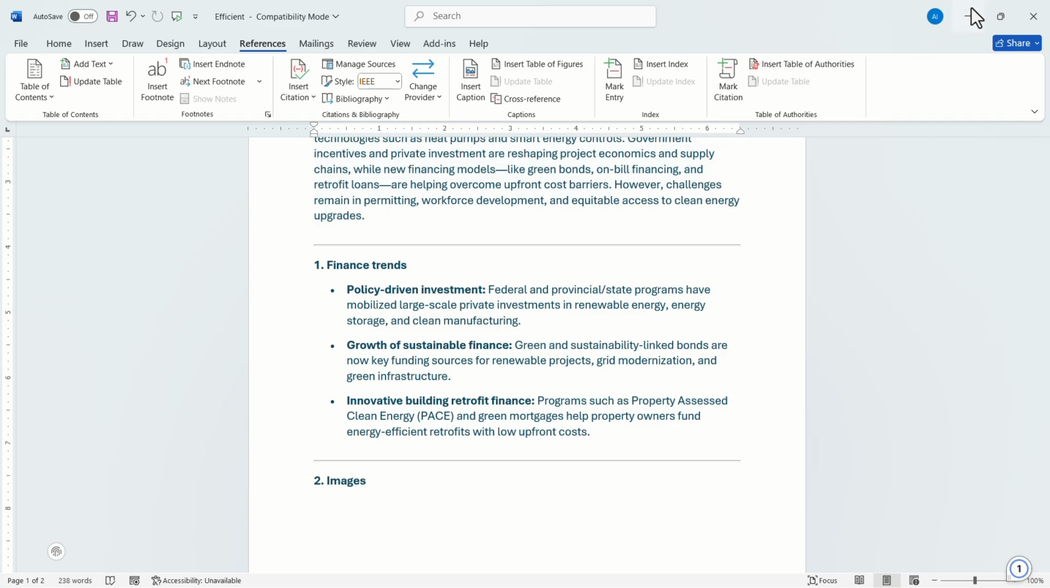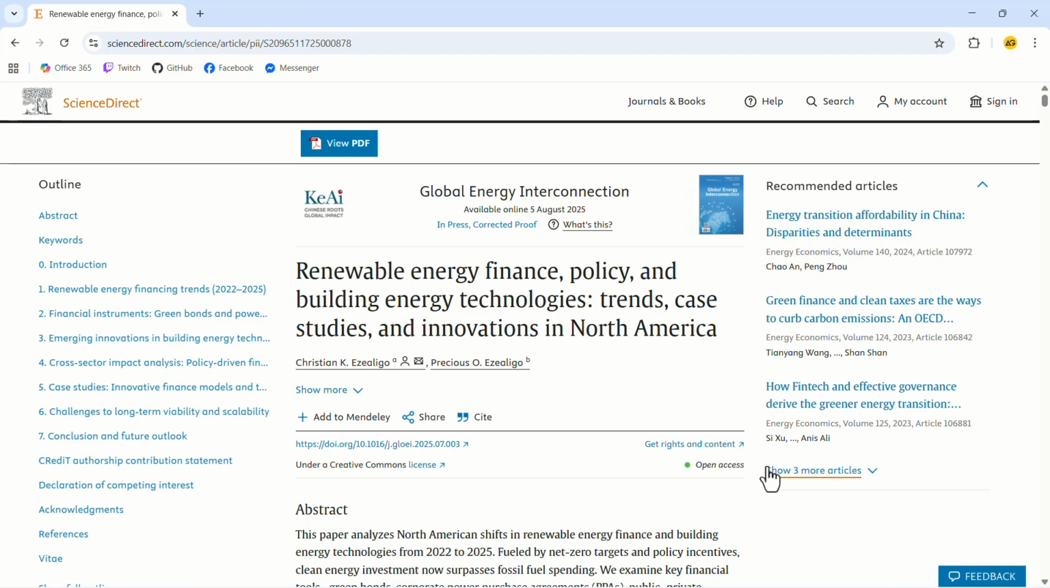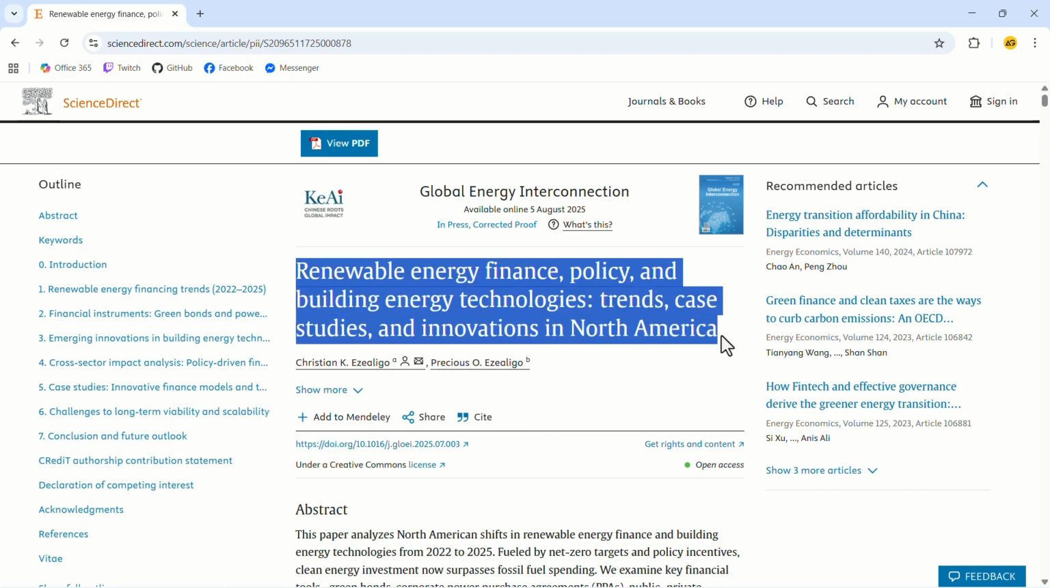Let's minimize this app and go to the Google Chrome web browser. This is an article that I have opened previously. Fortunately, this website provides citations for the article, but many websites don't have this option. To get the citation for any article, select and copy the article title.